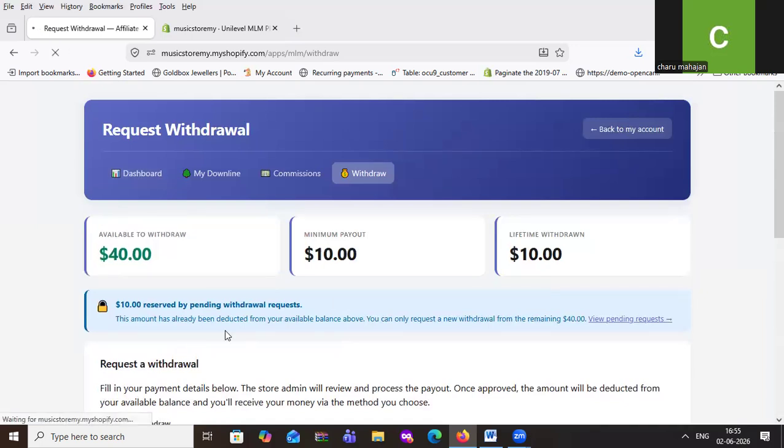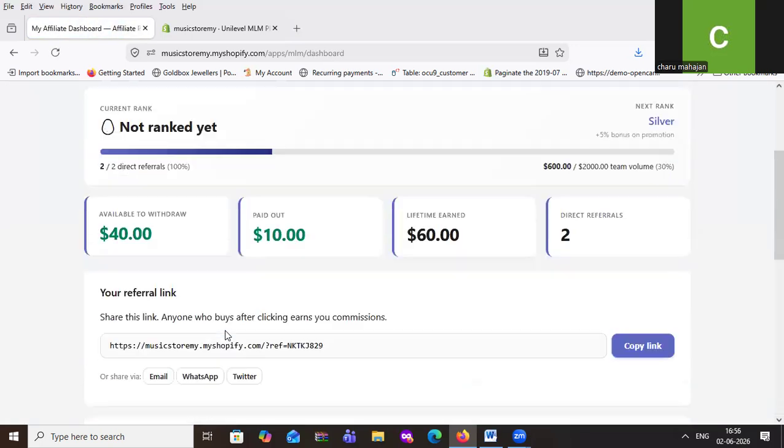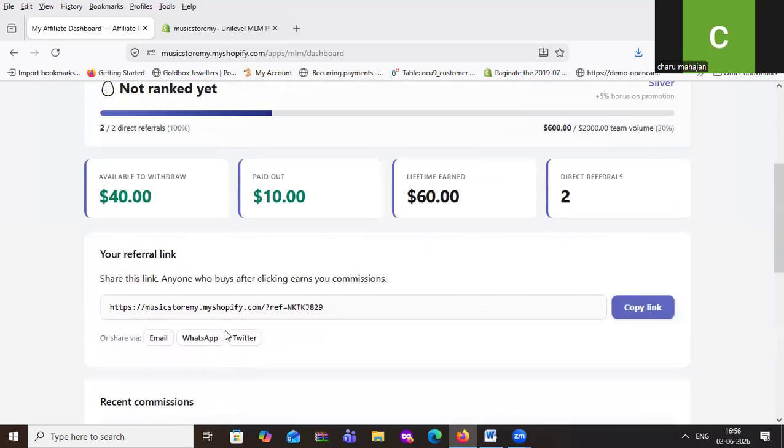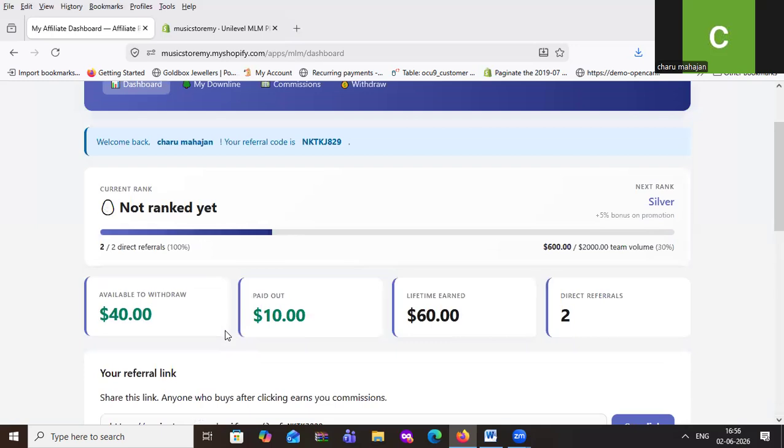In the dashboard, you can see all the pending withdrawal requests. In the dashboard, you can see the rank of this user. So this is all about the Unilevel MLM Plan. Thank you.